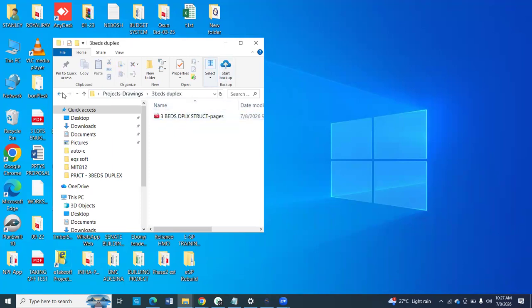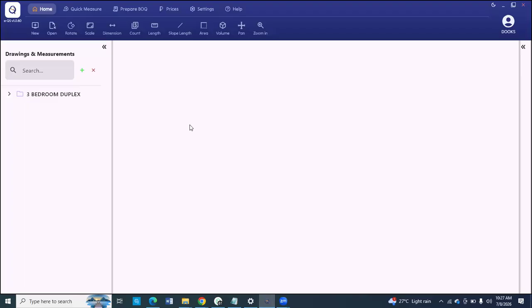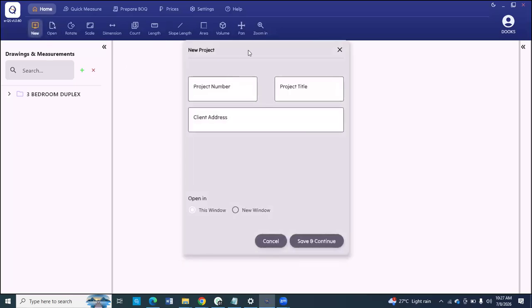So here we have decided that this is the file we want to work on. Then once that is established, on the software you can see New at the top left corner. The New tool is used to create a new project. So you click New, and when you click New, this form comes up.